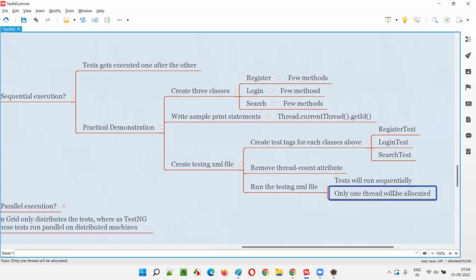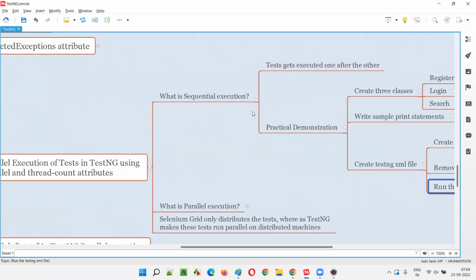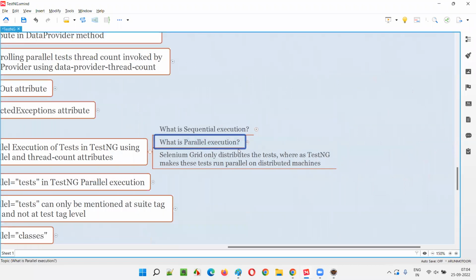Only one thread will be allocated, and on a single thread, all the tests will be executed one after the other, in sequence, according to their priorities and the order in which they are mentioned in the TestNG XML file. Now, let's go with the parallel execution.